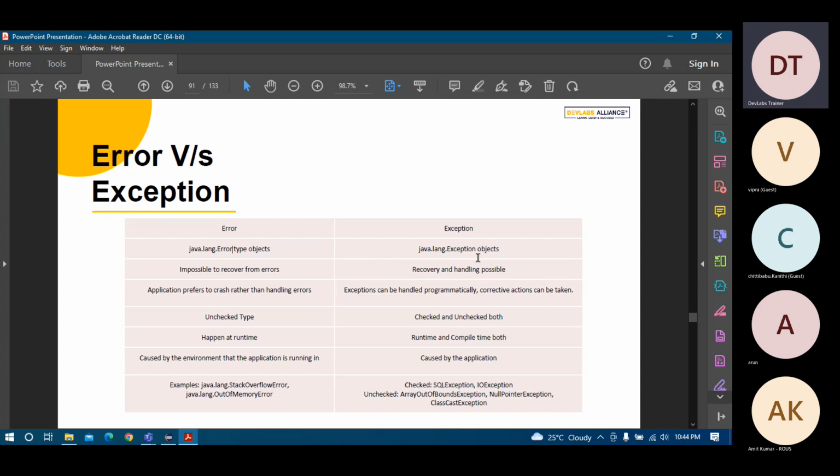Errors are object types, exceptions are object types. It is impossible to recover from errors. Recovery and handling is possible for exceptions. An application prefers to crash rather than handle errors. It's not 100% correct, but in most of the cases it is correct. Exceptions can be handled programmatically. Corrective actions can be taken. So you can handle the exception. It means even if your program is throwing some kind of error, you can handle it and try to execute the next line of code.